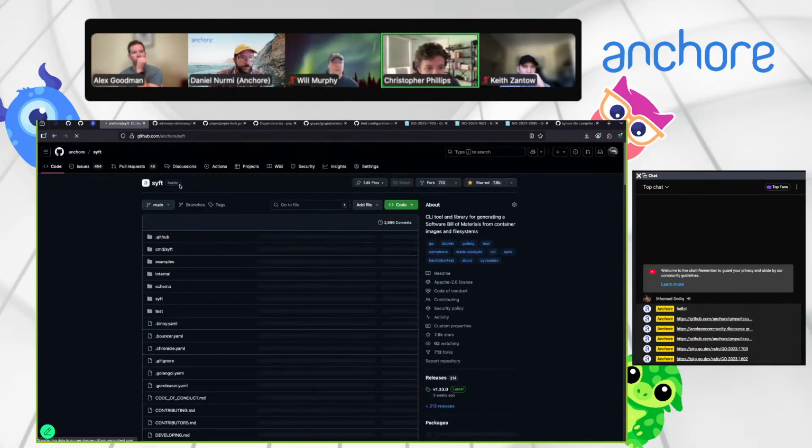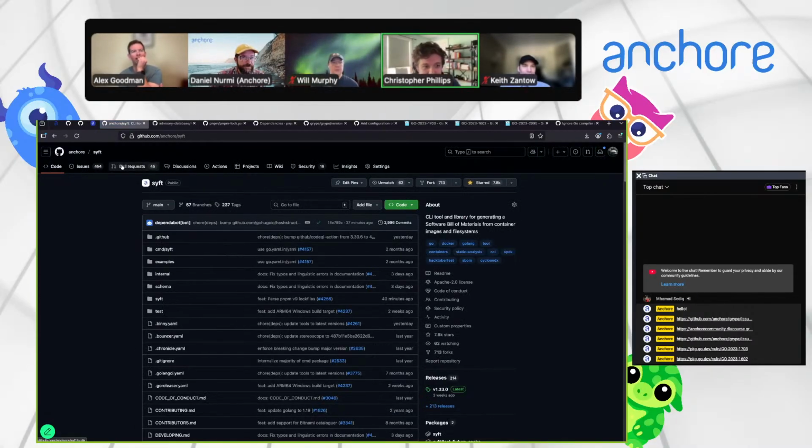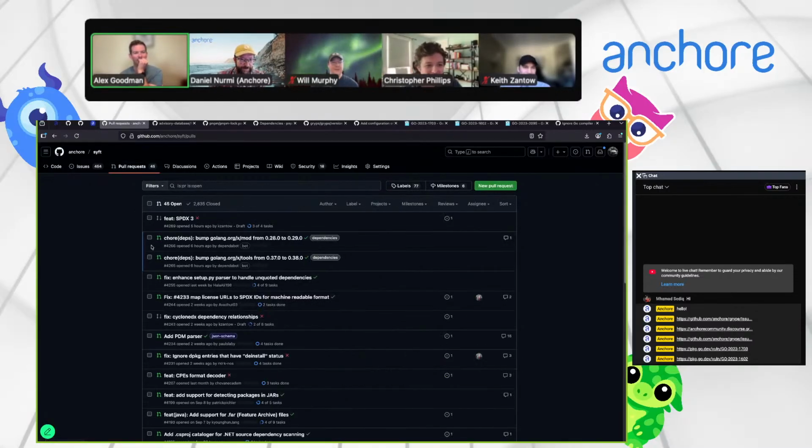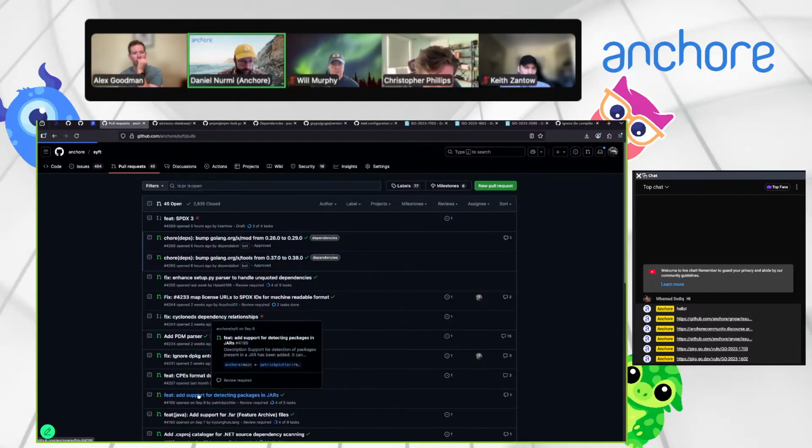Oh, that's an interesting typo squat, that person with the Syft. I've done that more than once, that's for sure. Okay, here we go, and let's find it. Feature: add support for detecting packages in jars, 4199. Boom. I think this is the one.